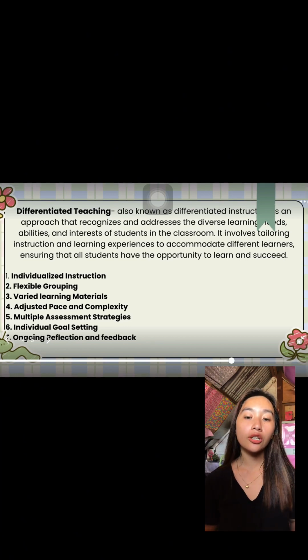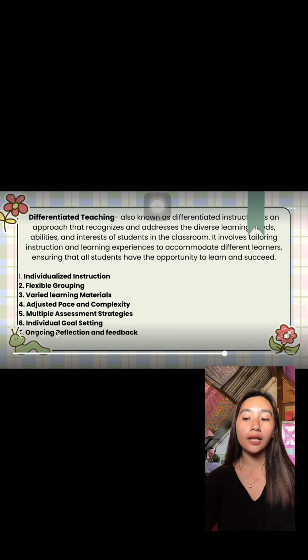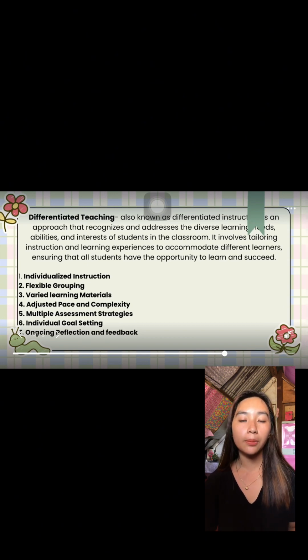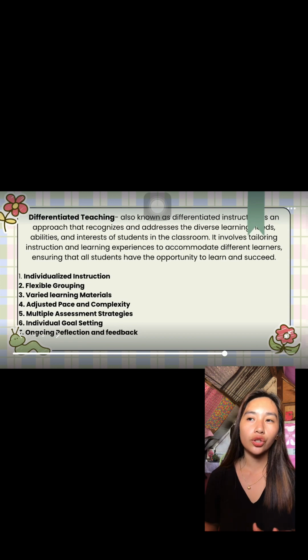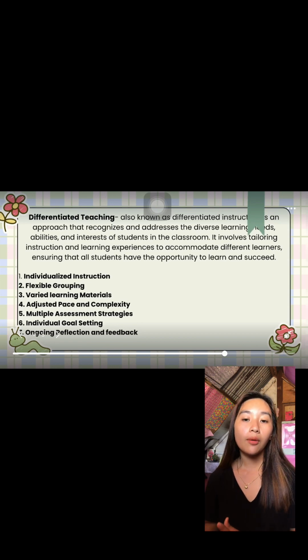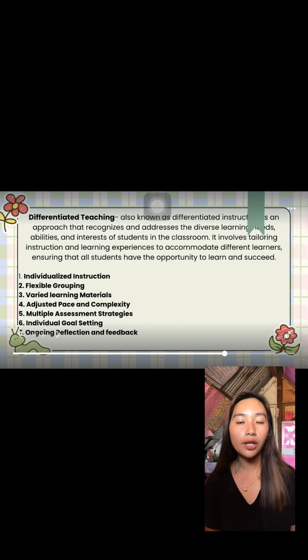So here is adjusting pace and complexity. So, 'di ba, teachers adjust. For example, if the student is weak or a slow learner, 'di ba? So, the teacher will really adjust. So, for example, they will scaffold it to help the student have a deeper understanding of that particular topic.